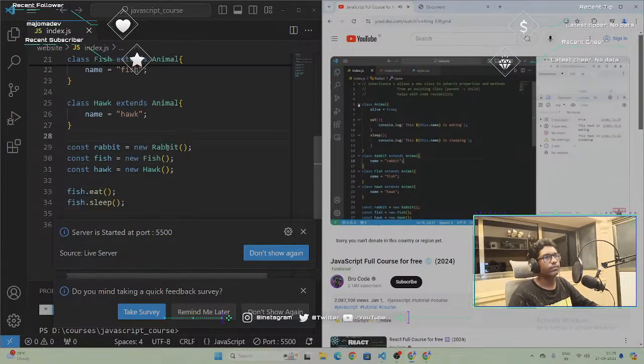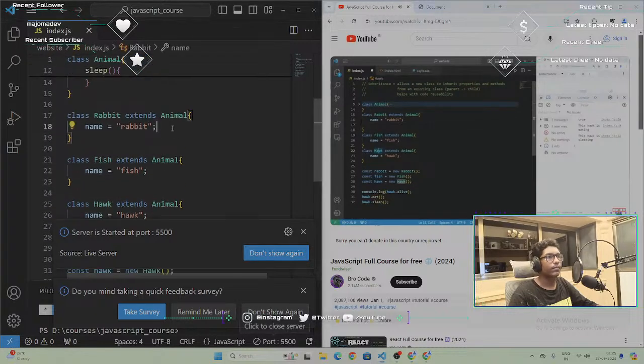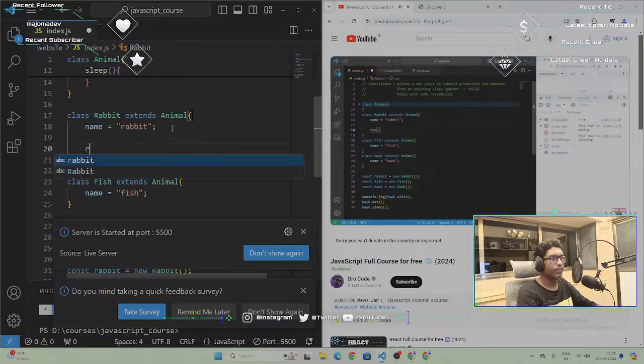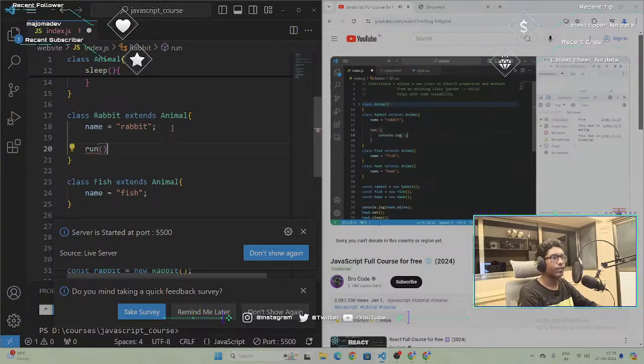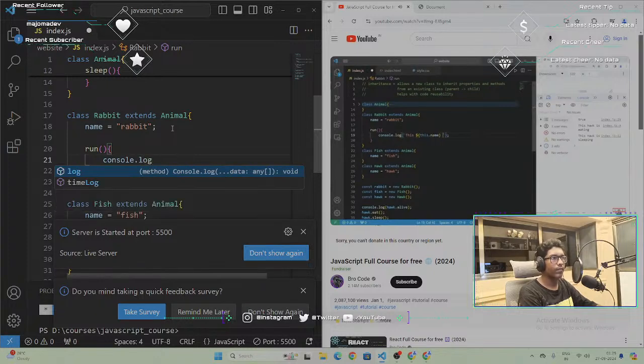But not only that, the children can have their own unique properties and methods too. For example, rabbits will be able to run, but fish and hawks can't run. That's a method that only belongs to rabbits. Within our rabbit class, let's create a new method, a run method. We'll console.log. I'll use a template string. This, add a placeholder. This.name is running.